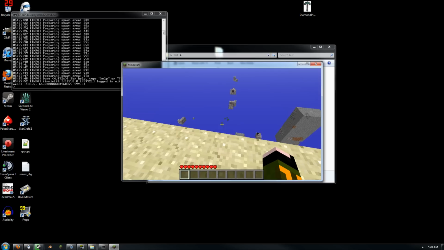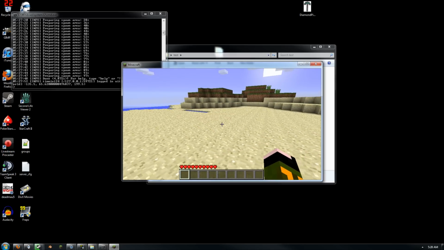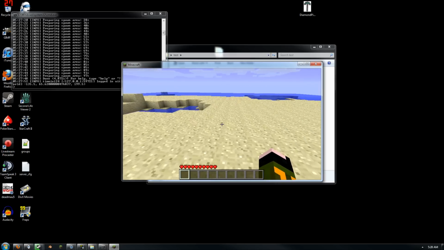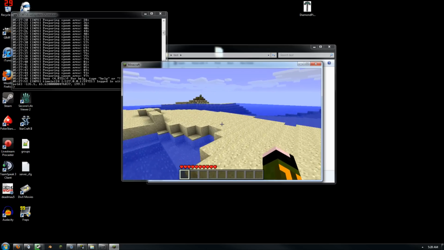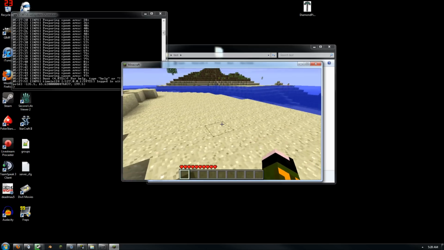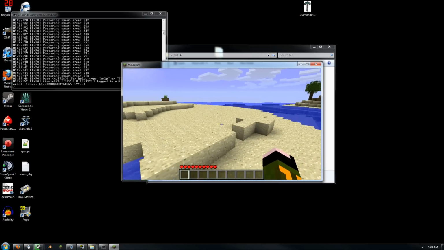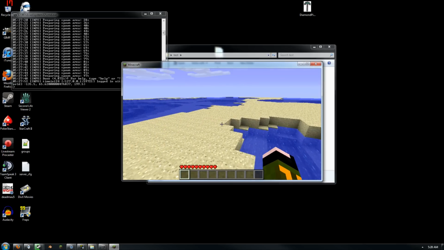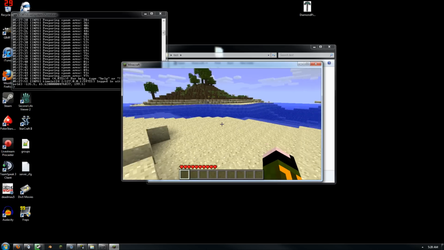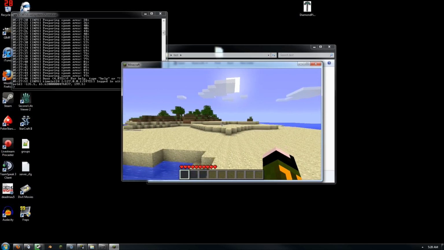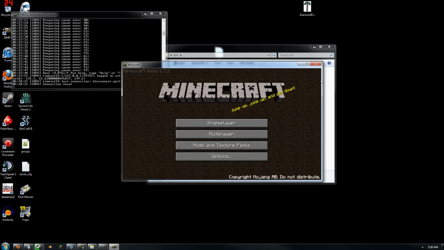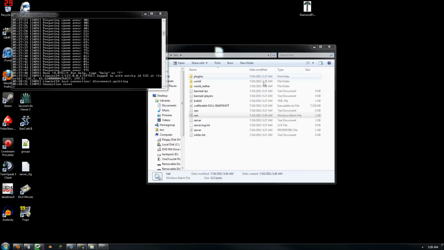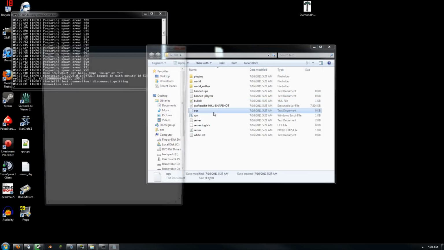A little slow on my computer because you can't really run a Minecraft server and your client on the same computer. You can, but it's a little bit slow. I honestly suggest you run your Minecraft server on a separate computer. And plus it's the first time rendering too, so it always runs kind of slow the first time. Yeah, so right there, that's your server. Basic, 100% vanilla.